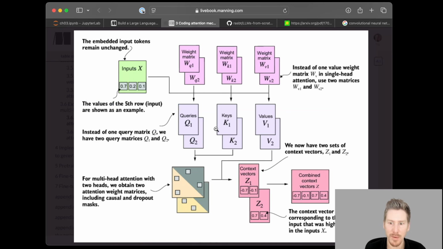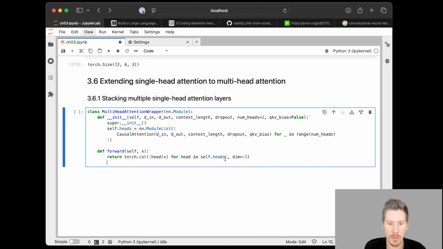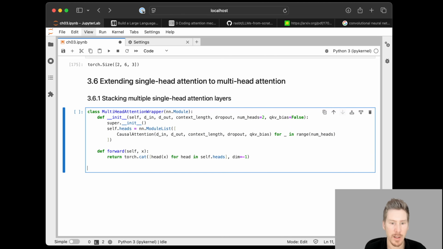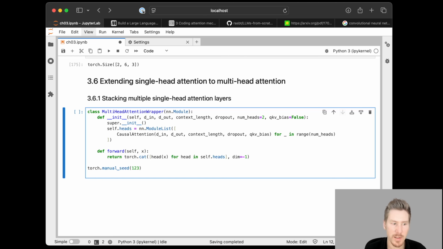If we looked at the figures, it looks a bit more complicated because there's a lot of stuff going on. Each layer here is showing the causal attention mechanism, but really it's just multiple of those on top of each other. And we already did the hard work and implemented this. So we are just stacking it here. Then let's use torch manual seed just to make sure you get similar results.